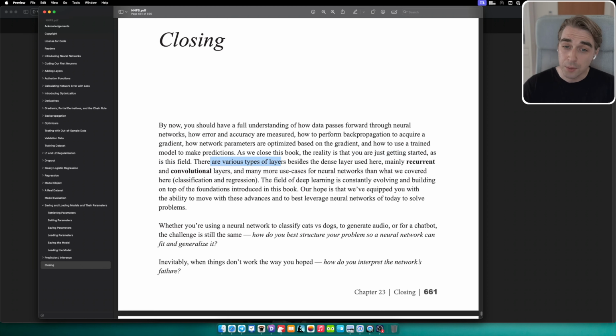There are various types of layers besides the dense layer used here, mainly recurrent and convolution layers, and many more use cases for neural networks than we have covered here, classification and regression. I would tell you that convolutional layers are on my list, but we'll talk about this later.